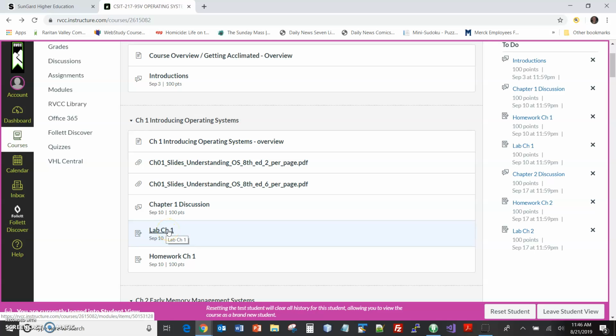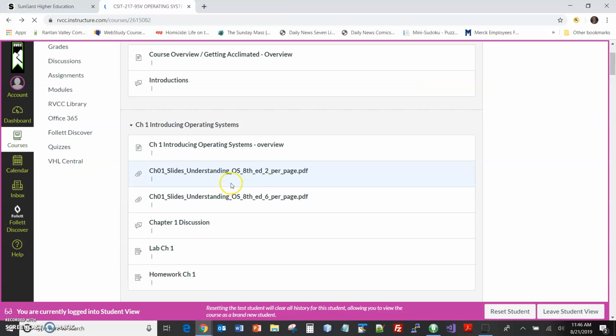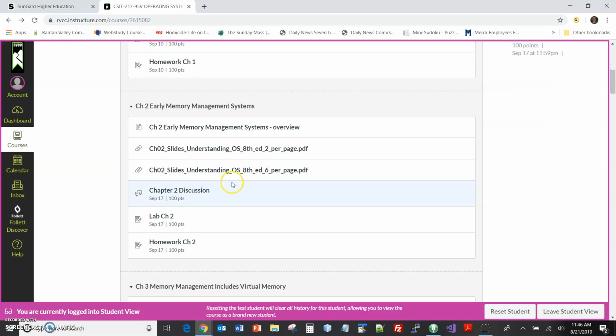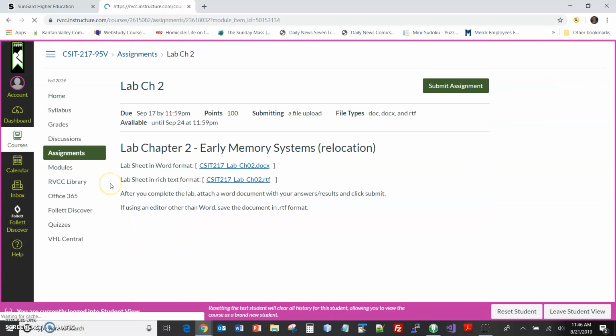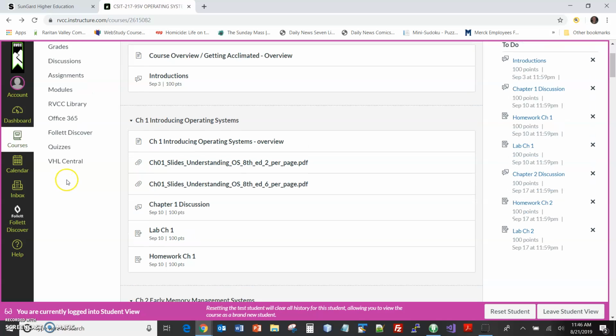Labs, the way they're submitted is very similar to homeworks. The labs will vary depending on whether there is a PDF that describes what you're supposed to do, like in this case, where there's a PDF describing it, and then you submit a Word document. Other labs contain a Word document, and you fill in your answers in it and then submit. But the submission is the same as for the homework.